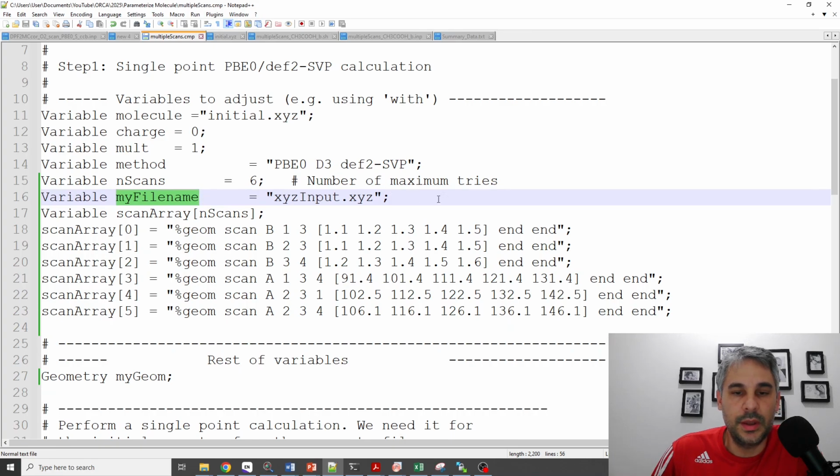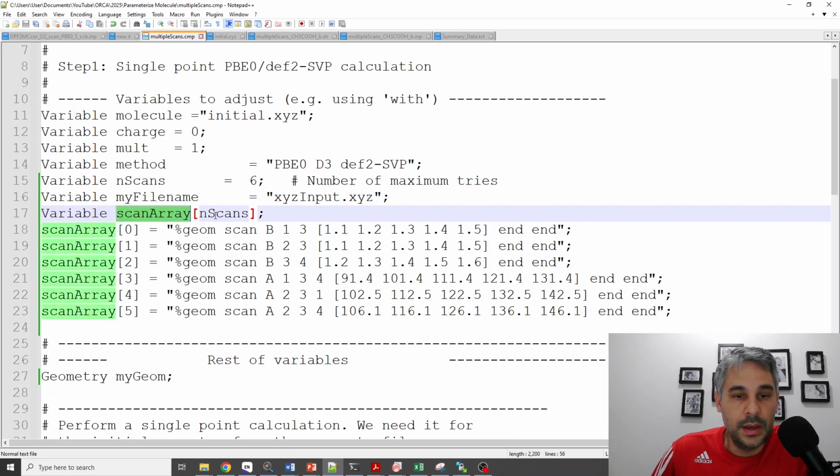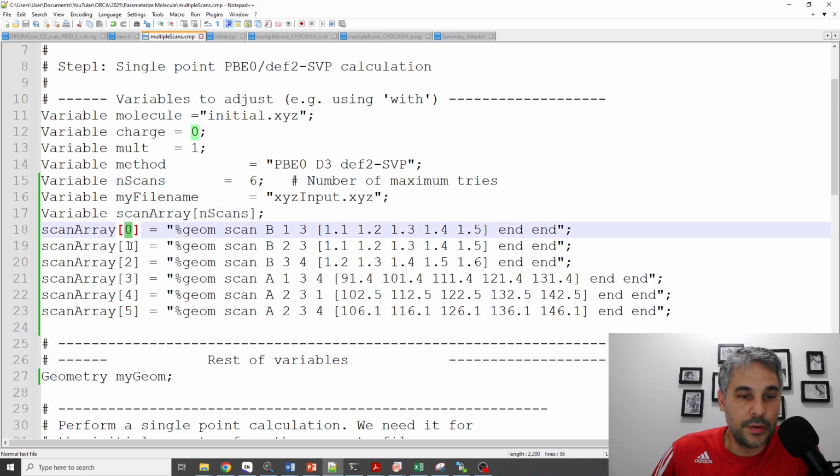This is going to be a name for the output XYZ coordinates for the first structure. And then I am defining the scan array that has a length of n scans. And each component of that array is a string, basically a set of characters, that contains the scan that I want to do. For example, geom scan B for bond 1,3, it would be oxygen 1 and carbon 3, the central carboxylic carbon, and I'm scanning from 1.1 to 1.5 angstrom, because I have previously seen in the structure that the optimal bond length is between 1.2 and 1.3.